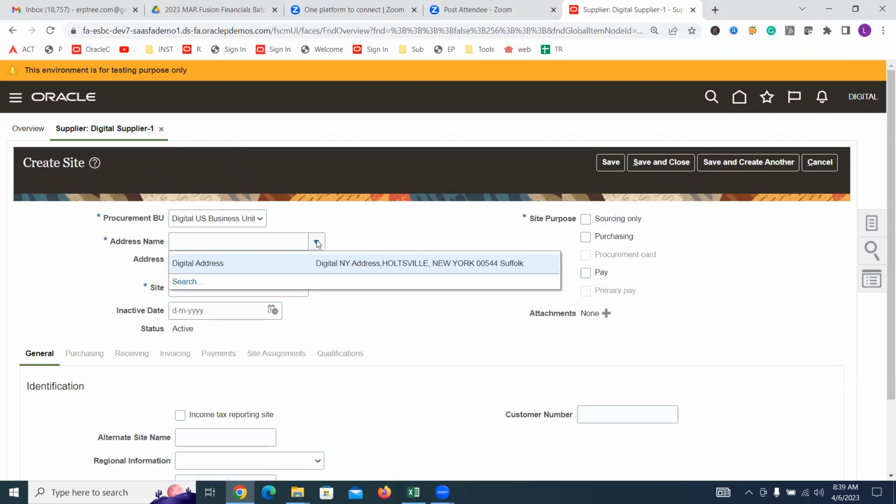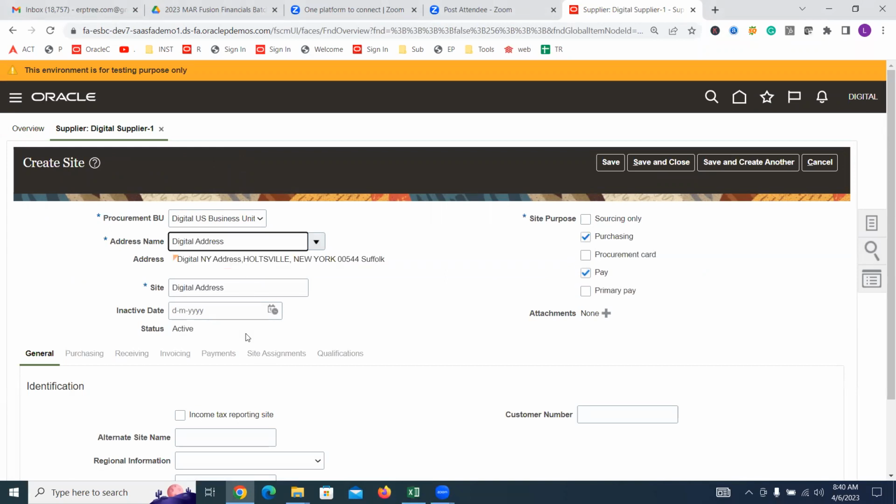Select address. And it is taking the same address as the site name. You can update it how you want. Maybe, okay, New York site. So after giving the site name, you just override the site name how you want. This address, how you want it to be visible when you create the purchase orders, invoices and payments, as a short name. You can update it, you can modify that.